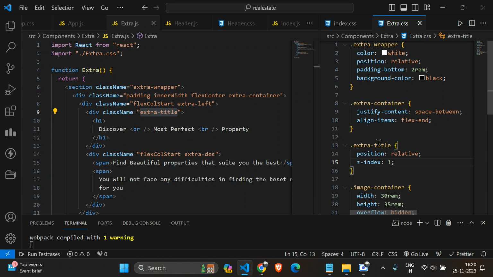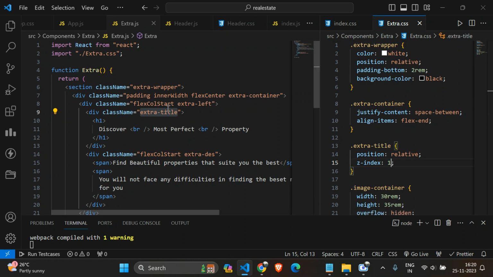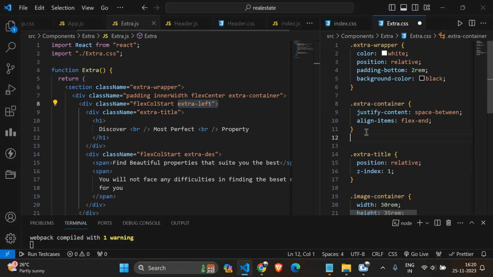And let's focus on our extra left. Okay, where is our extra left? We have written this class name over here. We will be focusing on our extra left.